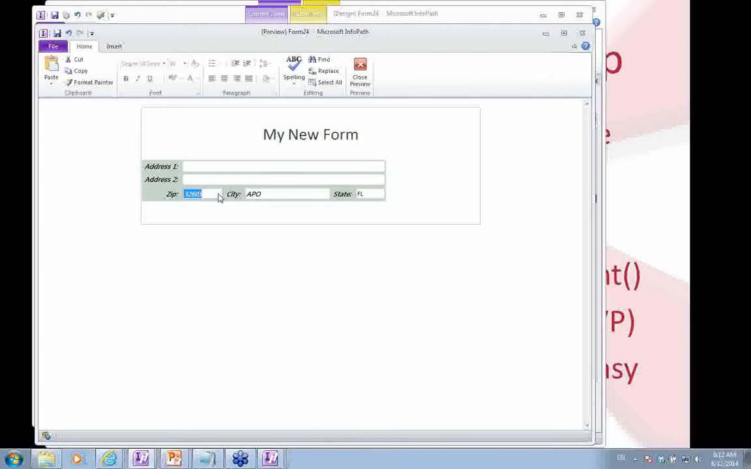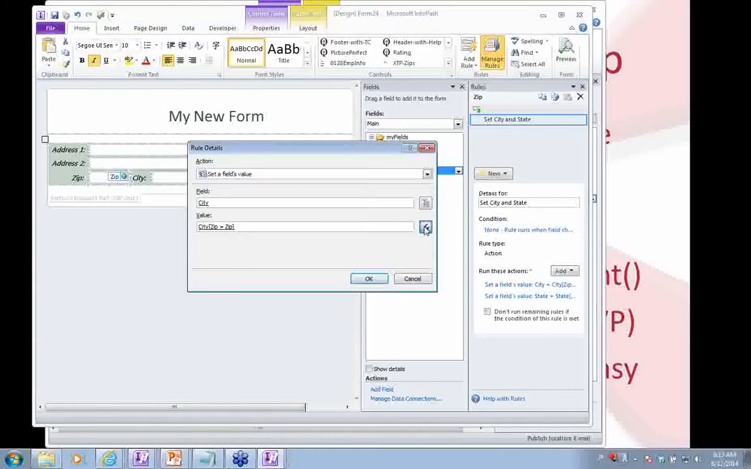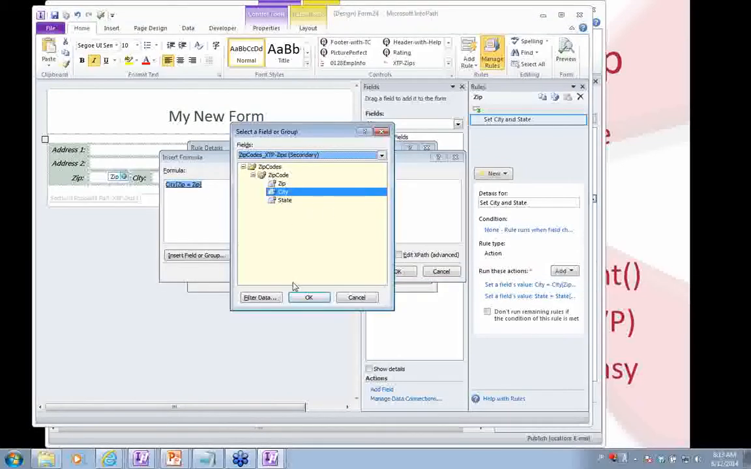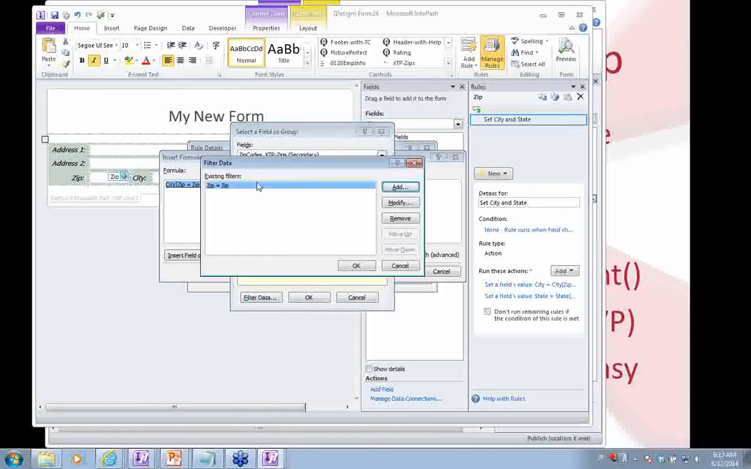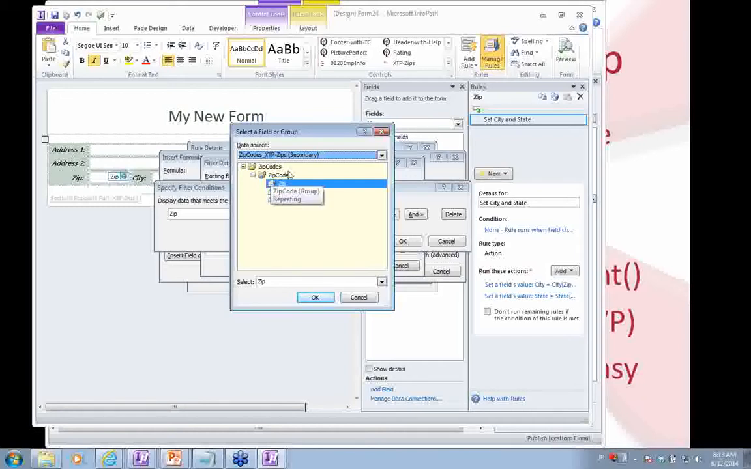Well, that's pretty fast. Let's try it again here. 73. Maybe it didn't take when I made the change. Yeah, it's just not working right now, because I made that change. And this is the trick: you want to make sure that you set the zip code, filtering it where the zip code, and this is the zip code in the secondary data source. This is why it didn't work, because I screwed up my filter.